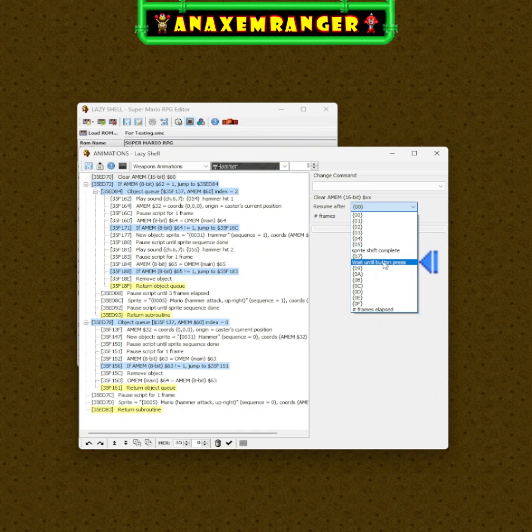Wait until button press. The game will wait until the player presses a button. Number of frames elapsed. And then from there you can choose the number of frames below. This frames box only does something if you choose the number of frames option. The game runs at 60 frames per second, so a 60 frame pause would be 1 second. But normal lag and system performance means the exact translation from this command to actual time may vary.